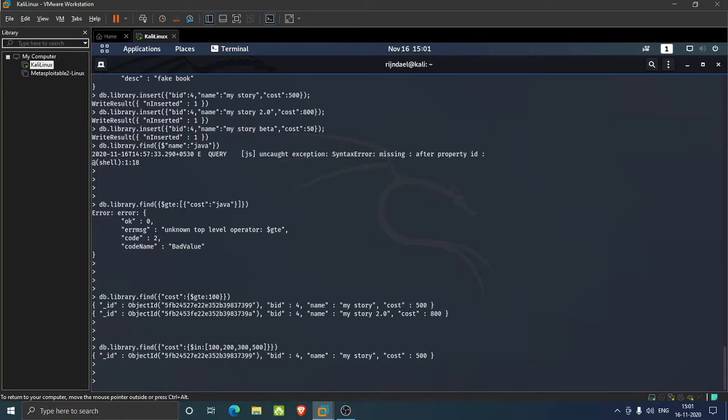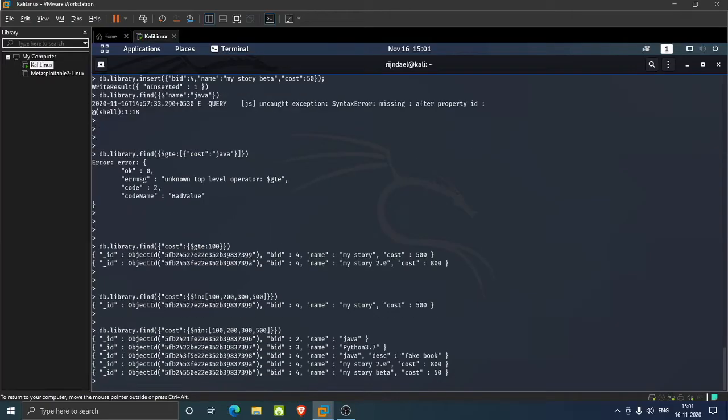So values in this, and you can also use nin, which is not in. Where cost is not in this, something which doesn't have a cost will also come. My story didn't come, but my story 2.0 and beta version came. So there is this.